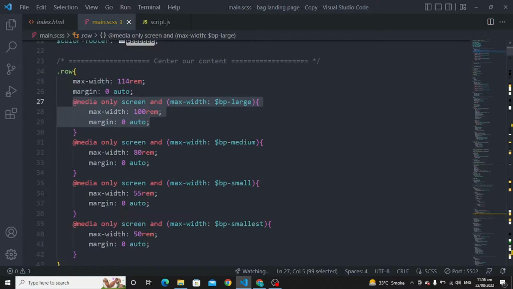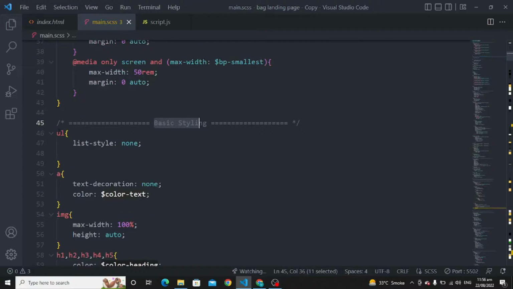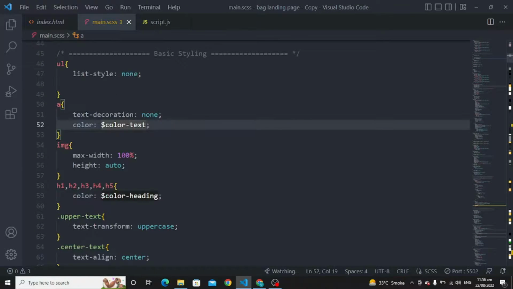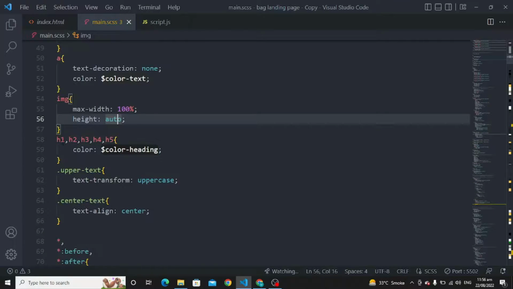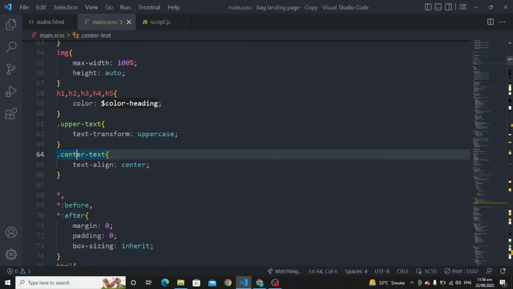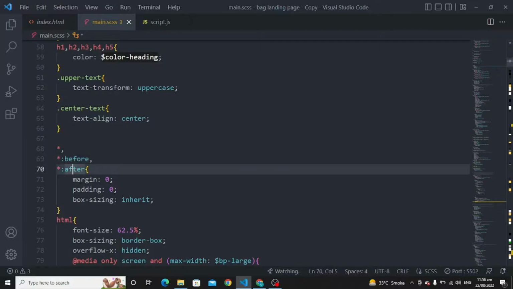Here I have used the media query for a responsive website. Okay. For the basic styling, I have unordered list style to none, anchor text decoration to none, color to color text, image maximum width to 100% and height to auto, headings h1, h2, h3, h4 and h5 to color heading, uppercase text transform to uppercase, and text center to text align center. And for the basics, before and after, margin to 0, padding to 0, box sizing to inherit.